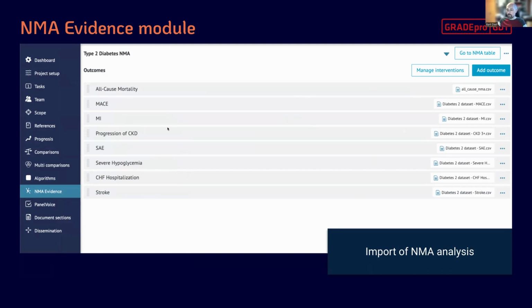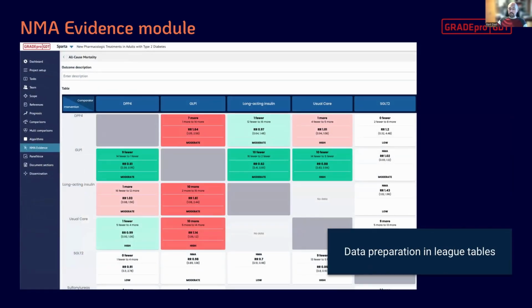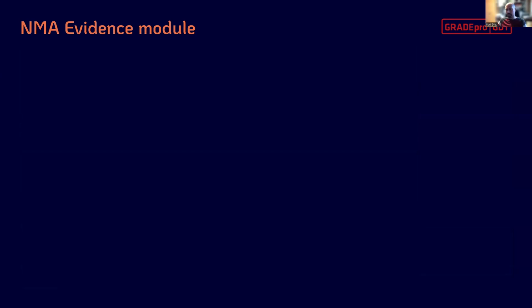You are able to import your data in the form of CSV from your network meta-analysis software. You work on the basis of the league tables. So this is one outcome, all-cause mortality in this case, and you are working on your assessment of your certainty, for example, preparing this data for the final presentation, and you are able to later show the full table across outcomes.